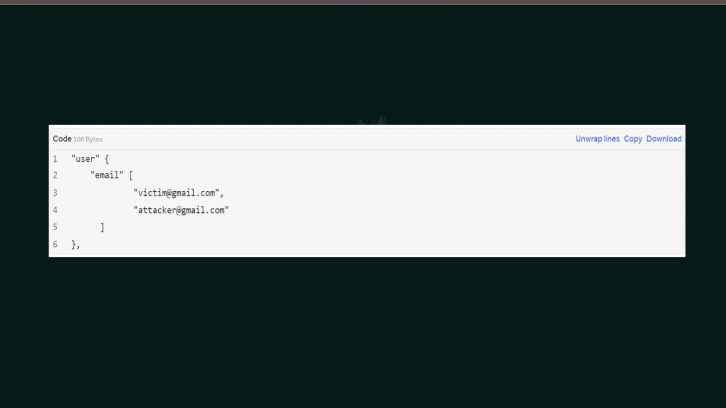Instead of just sending his email, he wondered, what if I added another email? So he changed the request type to JSON and added an extra key value pair like this. And by sending this request along with other data, he got the reset link in his email.